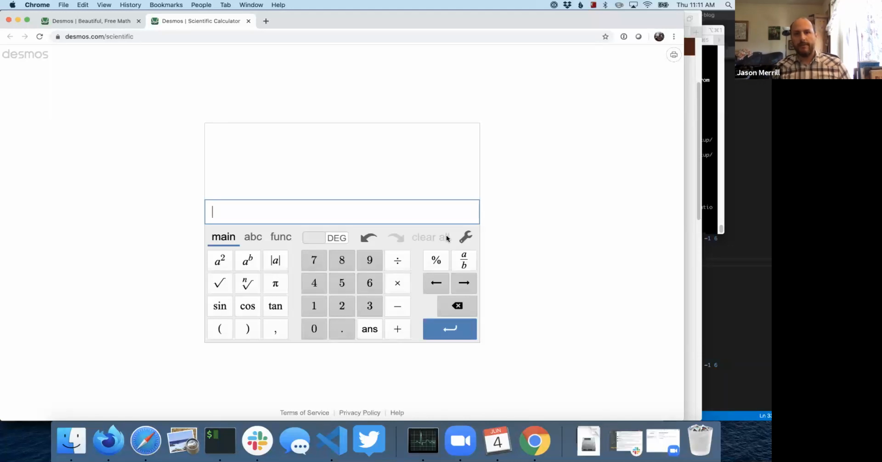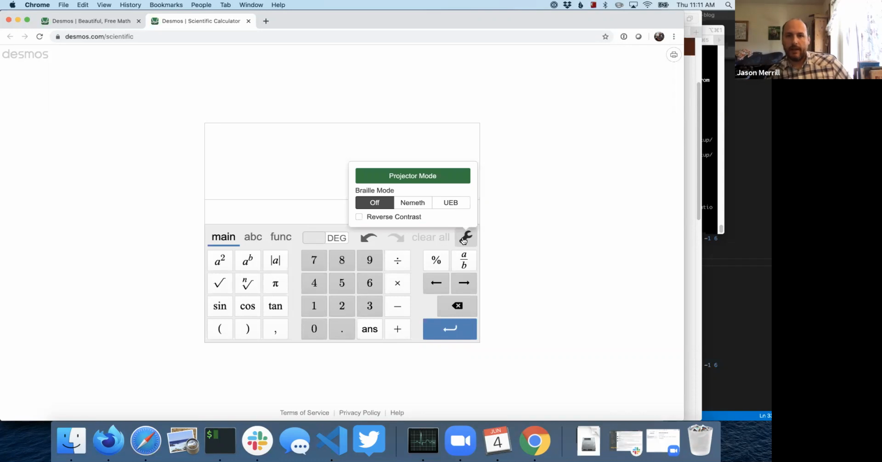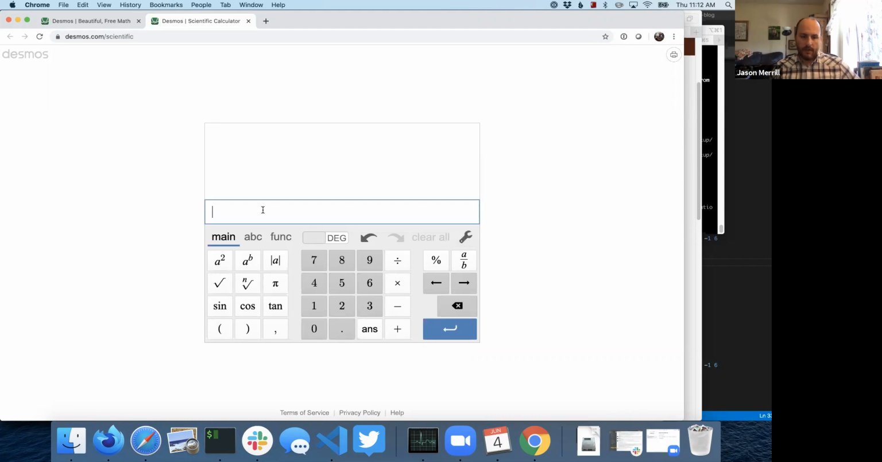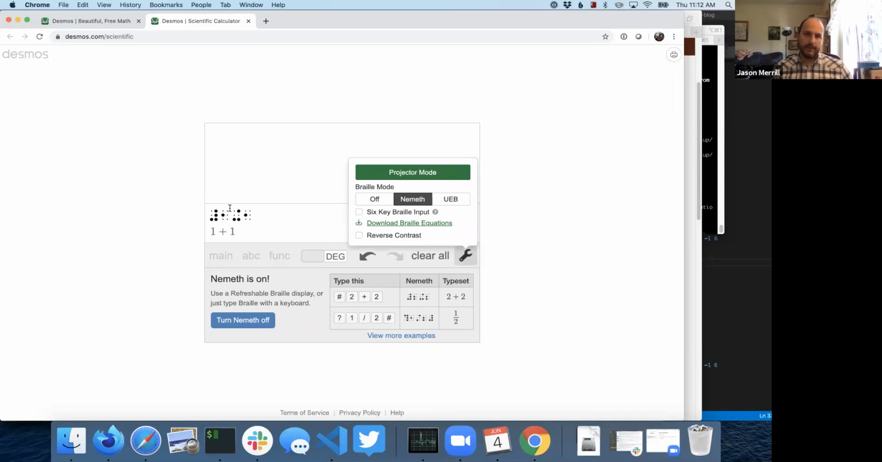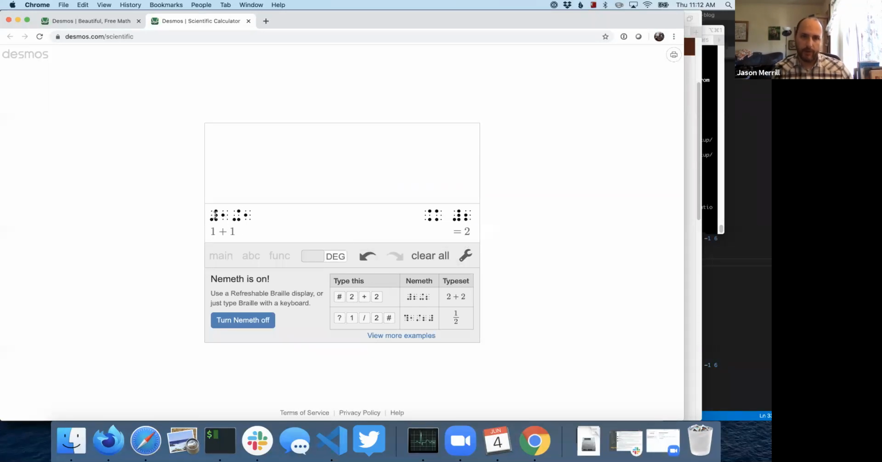So to do that, over in this same settings menu that we use to turn on projector mode, we can also switch into a Braille mode. So you can choose between Nemeth and UEB. Actually, I'm going to type something in visual notation first before I do this. So we can switch into Nemeth here and notice that the calculator has automatically translated what I wrote in visual notation into Nemeth Braille. I think this is kind of fun.